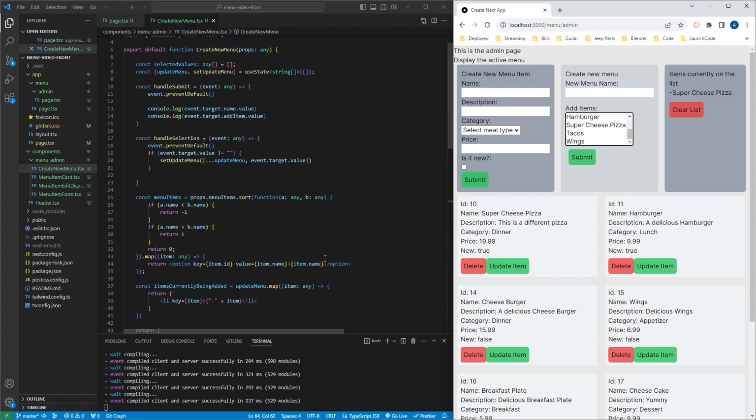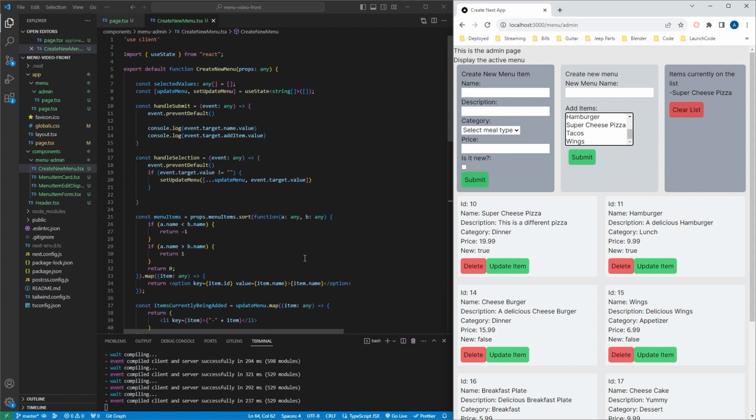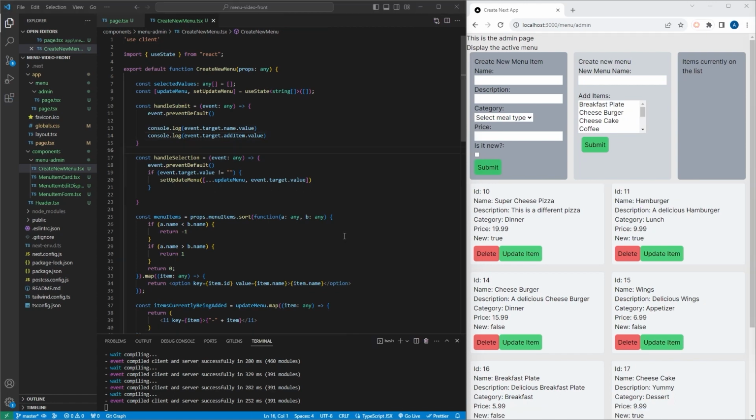Now what we have left to do is to actually create the menu in the back. In order to do that, we're going to be working on our handle submit up here. But we also have to go back and define some new classes, and we also have to define some new methods. So let's go ahead and work on that now.